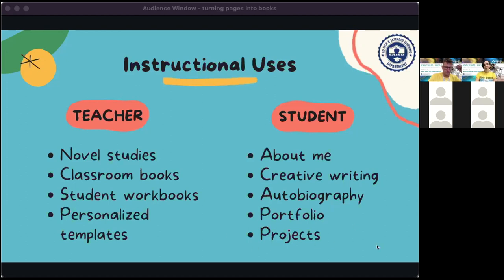Projects, super awesome way to be able to bring it in. You saw the nonfiction versions of the book. So being able to give students that opportunity is super cool.